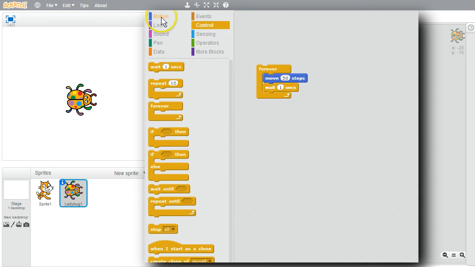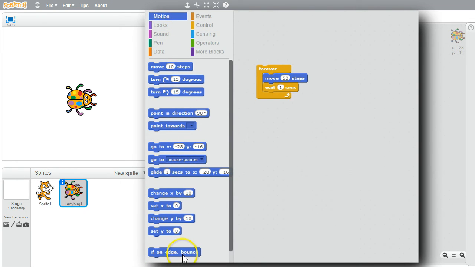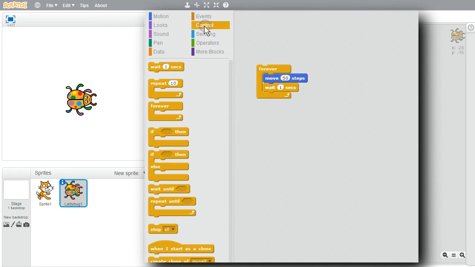In the Motion palette, there is a command block to bounce when touching the edge, but I want to do some different things. So I'll go to Control and get the if command. Drop it in right after the move. Put the wait inside the if. I want the wait after the if. I always want to run the wait whether or not it hits the edge.